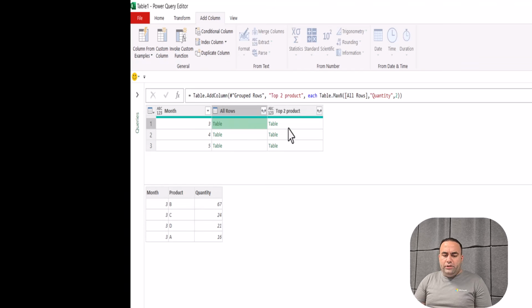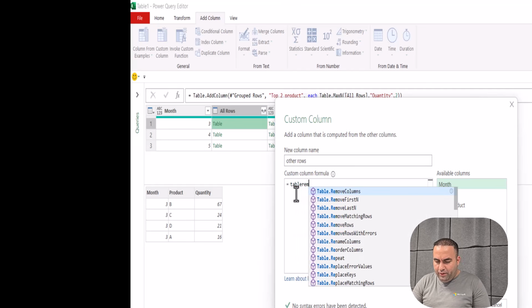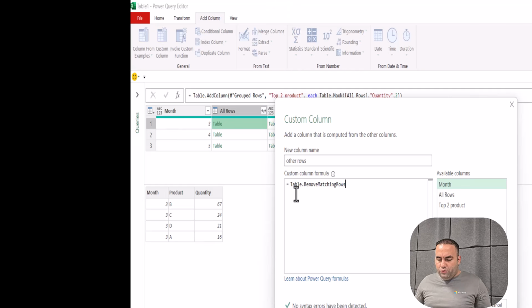This is all rows, this is top 2 rows, and for the other rows we need to remove these 2 rows from these tables. To do this, you can use a filtering function or some other function, but there is an amazing function in Power Query, namely Table.RemoveMatchingRows. Let's see how we can use it here. Add a new custom column, let's say other rows, and here say Table.RemoveMatchingRows.